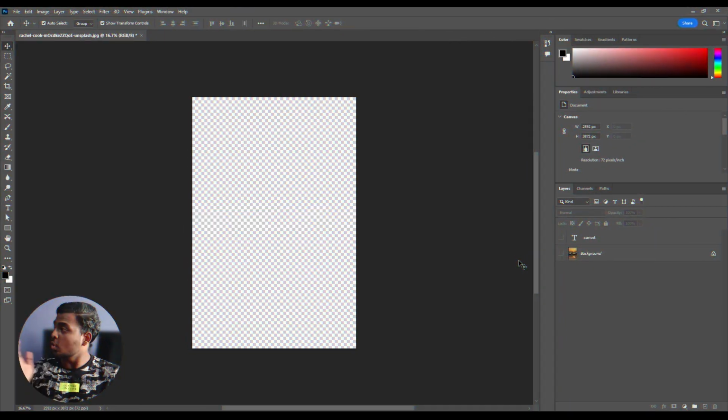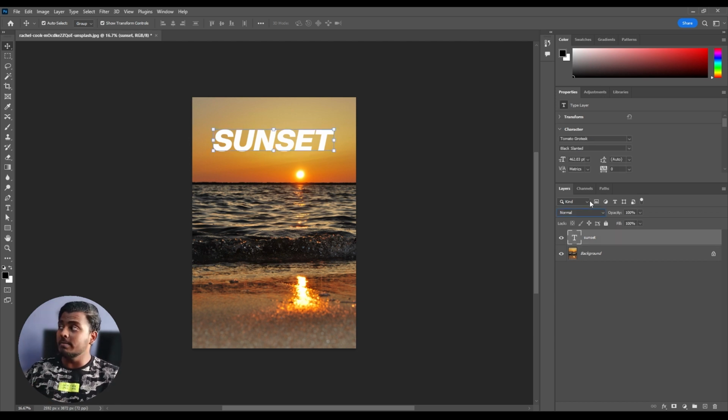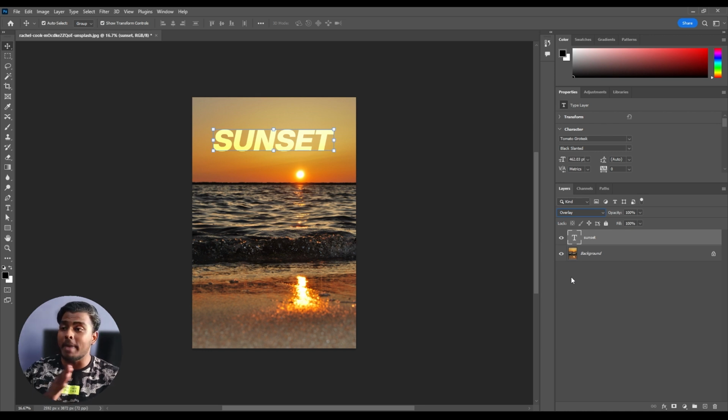I see. But why do we need blending modes? So let's say that you have two layers, one background layer and the second one is a text layer. By using blending modes, you can make the text layer blend seamlessly into your background layer and create a cool effect.